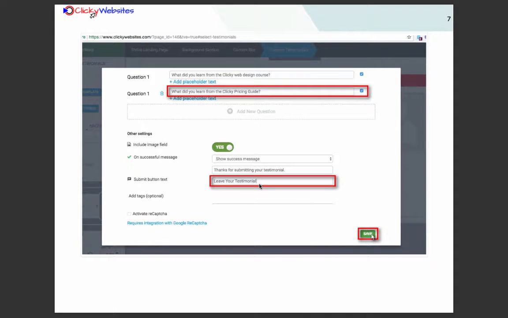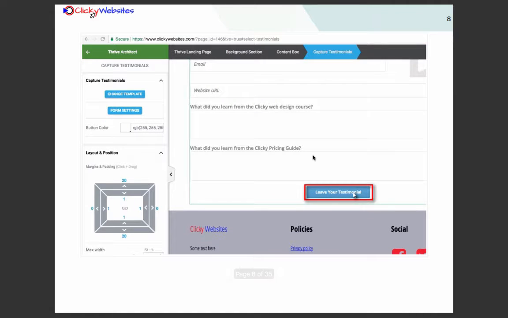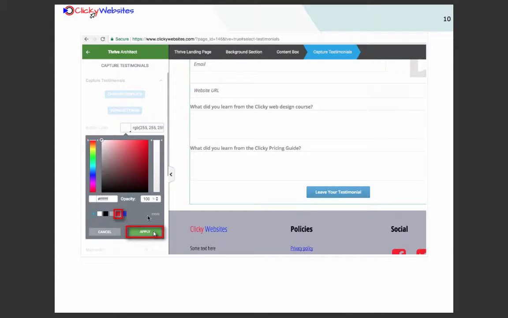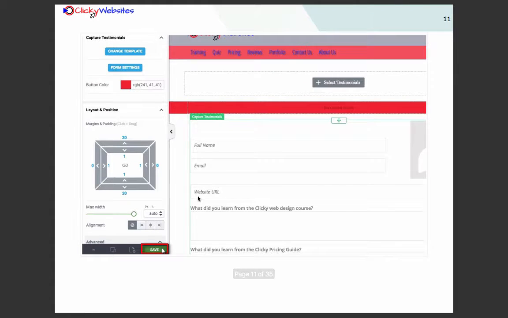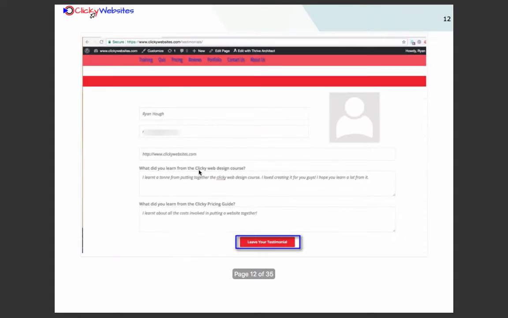So I've added a new question in here, and then you can change the wording here, leave your testimonial, for example. Click save. So that then displays your testimonial capture form. Change the button color. I'm going to change it to red and apply. And you want to then save that. So that's what that looks like now on the page.